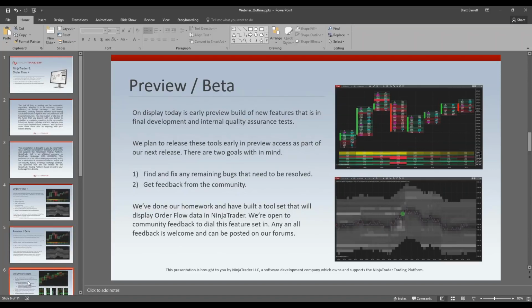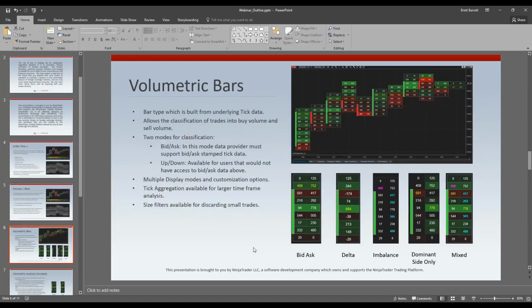And in that preview release, we're going to have something called volumetric bars. Volumetric bars are a new bar type inside of NinjaTrader. It's similar to if you want to have a 1-minute chart or a 5-minute chart. Well, now you're going to have the ability to select a volumetric chart. And with a volumetric chart, you'll choose your base data series, and it's built with tick data.